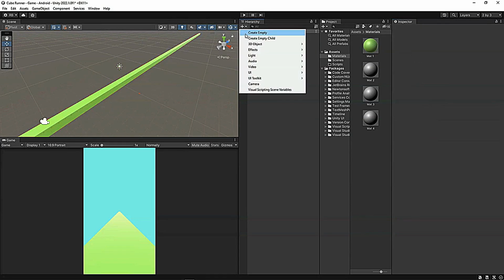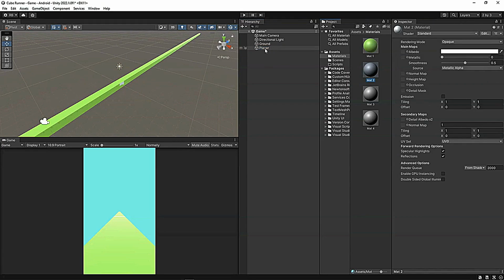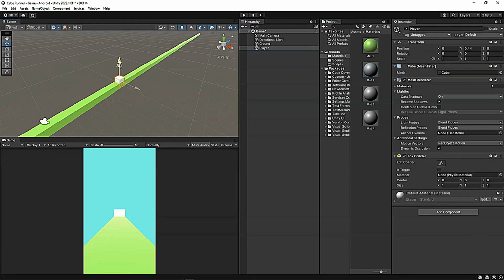Now I'm going to go ahead and create a 3D object, a cube again, and I'm going to name this cube player. Then I'm going to select the material 2. First of all, let's select our player and move it a little bit upwards. I think let's make the Y position 1, and that will make it perfectly sit on top of our ground.